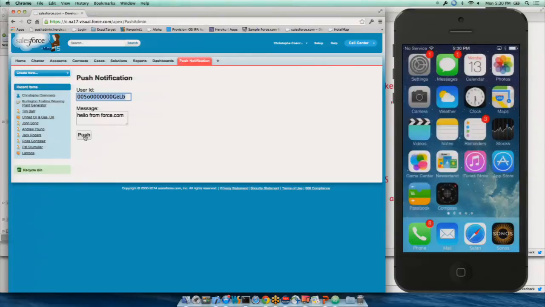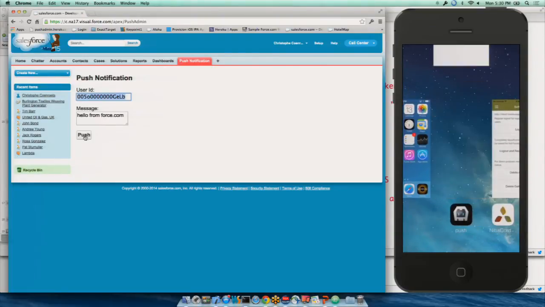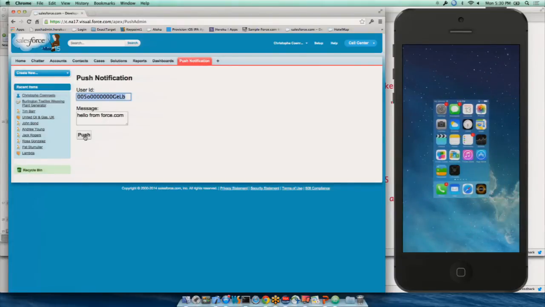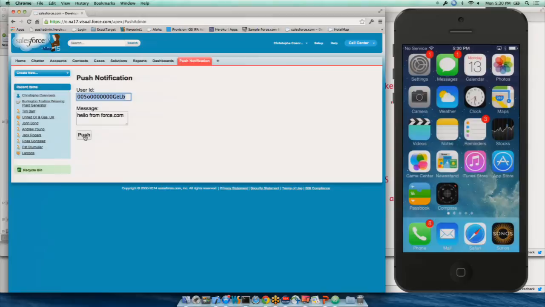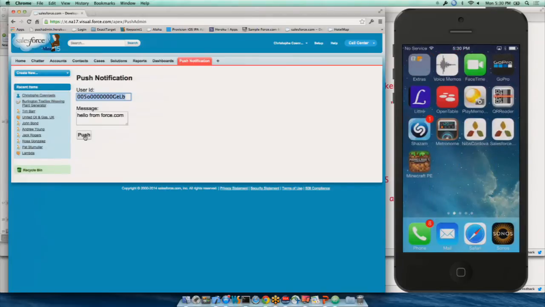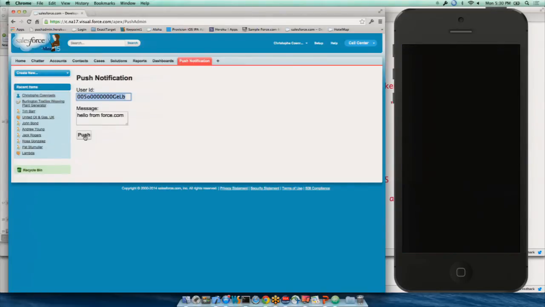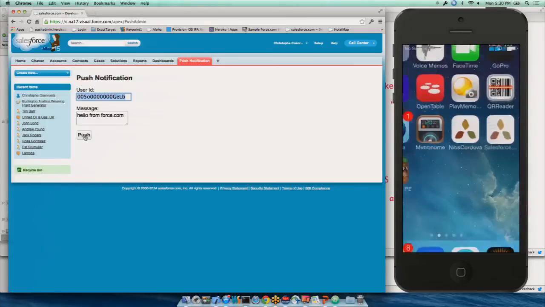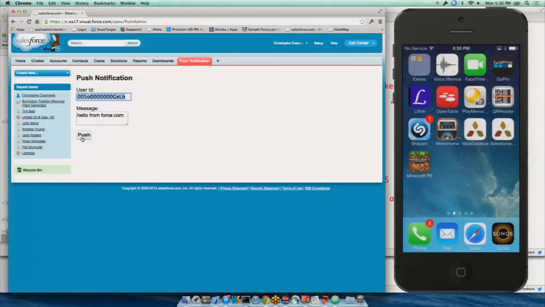Again, I may have to do this. I'm going to close all these apps, and I'll show you the app again, to make sure that we register. So this is the application with the Salesforce SDK. You see that I retrieved, this is a simple app that retrieves a list of contacts. I'm going to get out of there. And again, I'm going to push a message here.